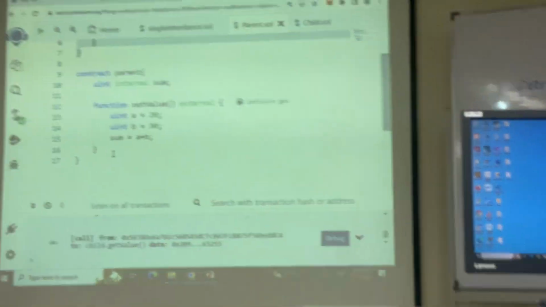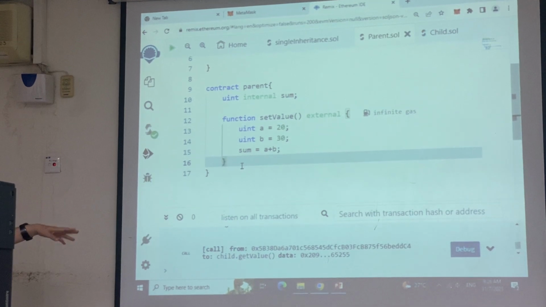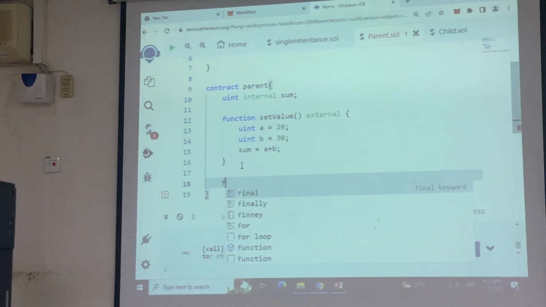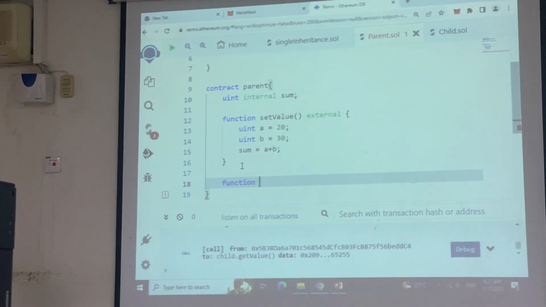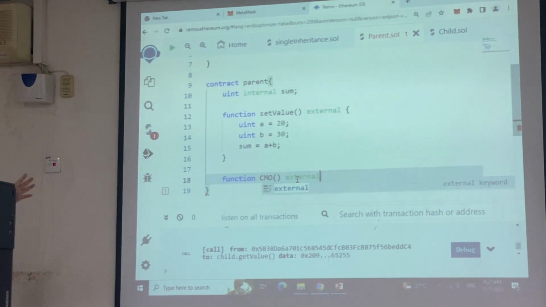Let's say inside this parent, I'm going to create another function just to simulate that we have more than one function over here. Let's say I have a function called MCO, for example, and I also define it as external. I purposely make it have more because I consider the parent to have more than one function. I need to demo for you.